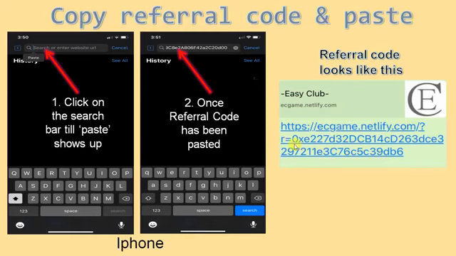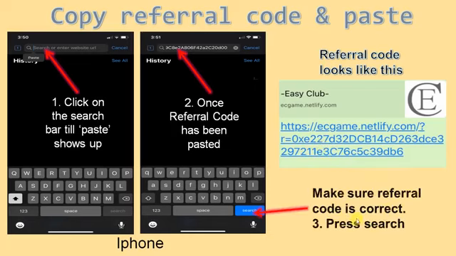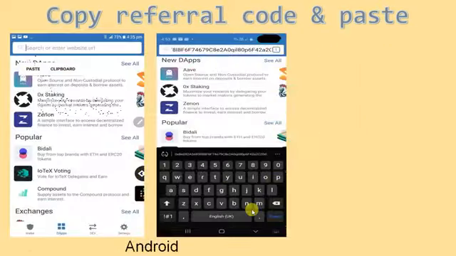Please remember when you paste it to see that the referral code is pasted correctly, and make sure the referral code is 100% correct. Don't miss out few characters or letters. Then click the search bar and then you will go into the EasyClub.